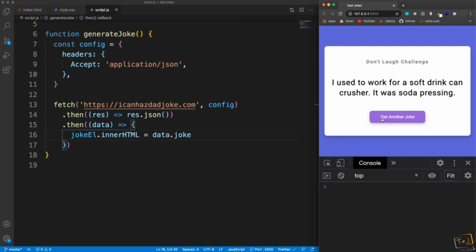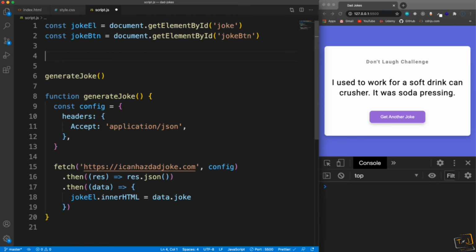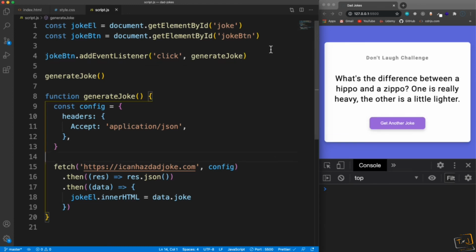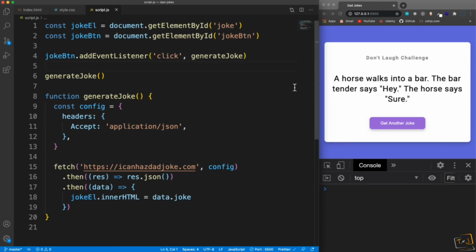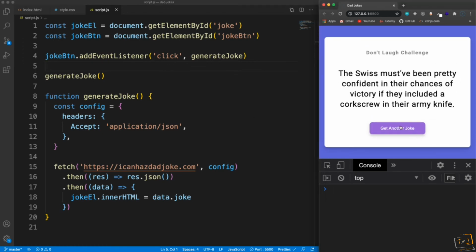The next thing I want to do is hook an event listener up to this button so that it calls generateJoke again. So let's go up here and say jokeButton, and we'll add an event listener onto it. We want to listen for a click, and when that happens, we want to call generateJoke. As soon as I save that, we get a different joke, because whenever we save, it's going to call this function. But also, if I click this button, it'll give us a new joke.